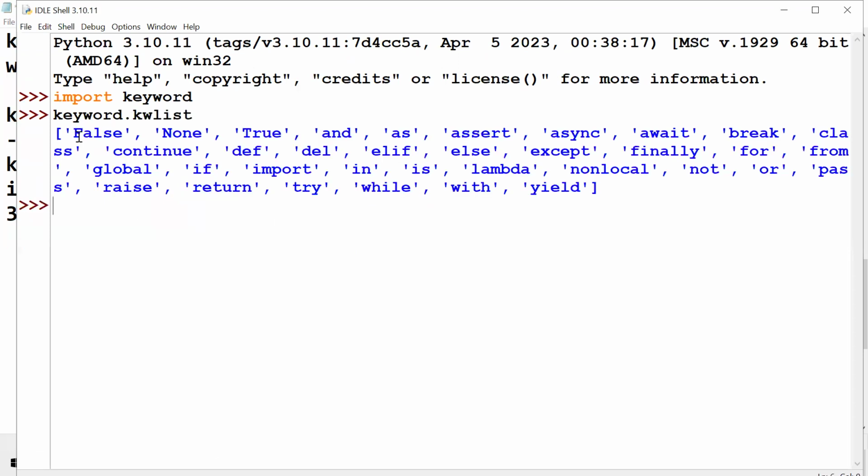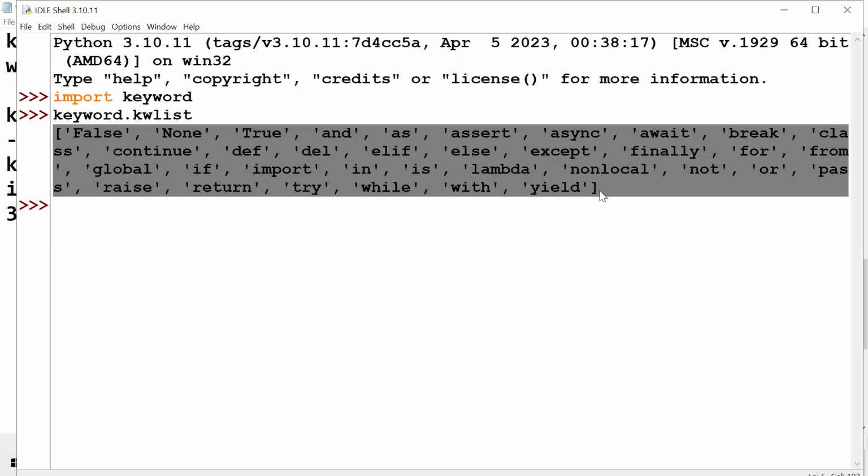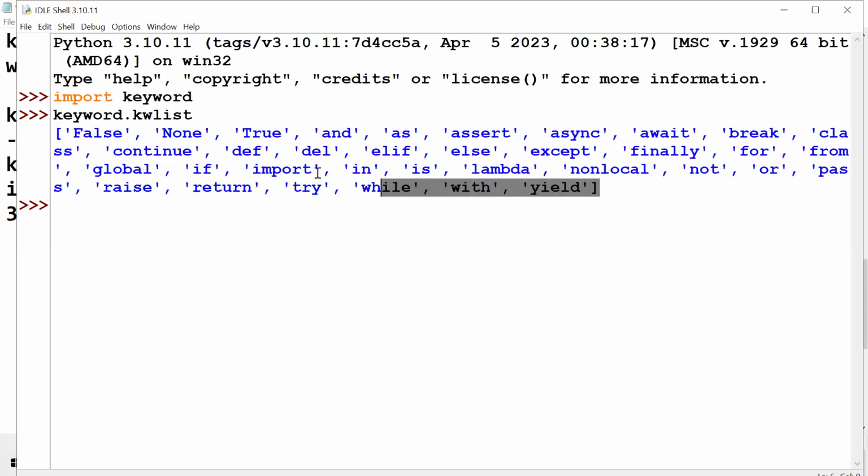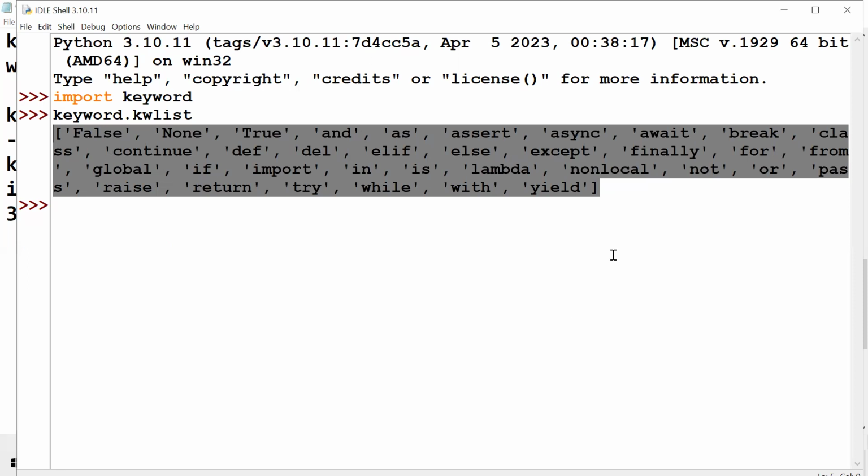See guys, these are the keywords: language, let, false, none, true, and, as, assert, async, await, break, class, global, if, import, in, is, lambda, nonlocal, not. All these are language related words. We call them keywords. We have a total of 35 keywords.